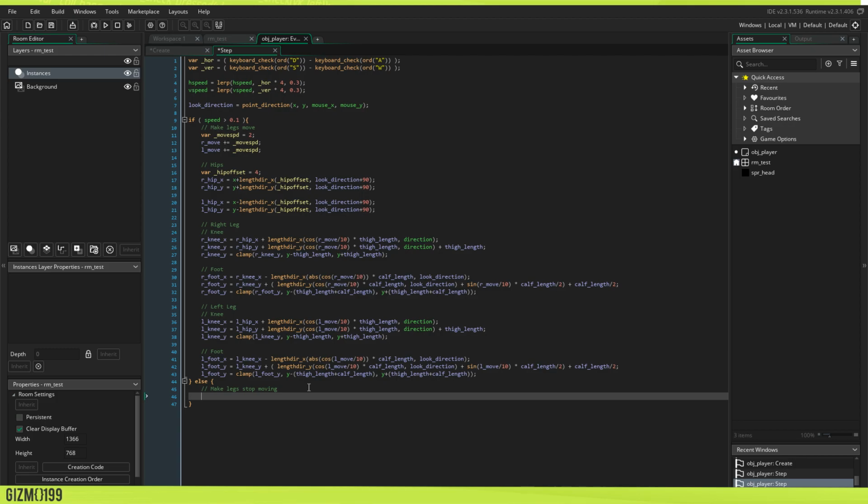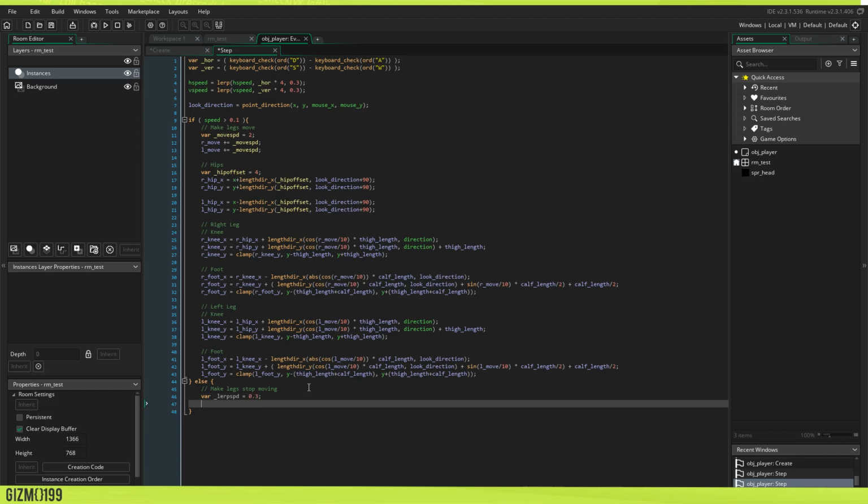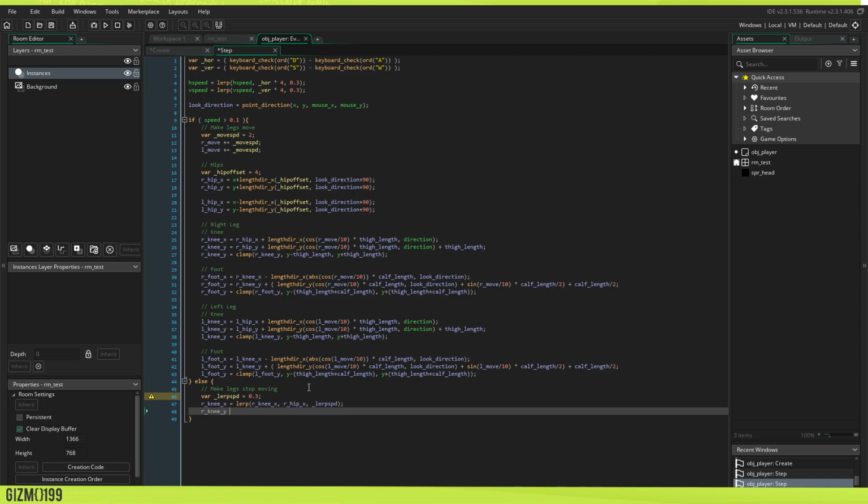Now if we're not moving, then we want to make the legs all lerp. It's procedural animation, but basically lerp back to a standing position instead. So we're going to say var lerp spud 0.3. I just like 0.3. I think it's a good lerping value for quick, but still see it. I'm going to say r knee x is equal to lerp r knee x to our hip x, right? Because we're going to a standing position by lerp spud. And then r knee y lerp r knee y, our hip y lerp spud.